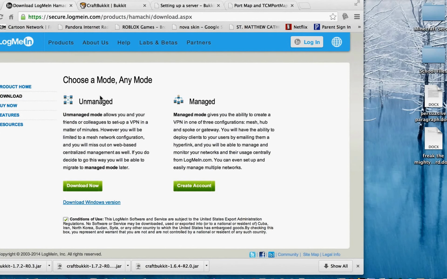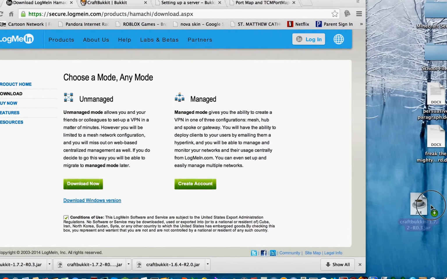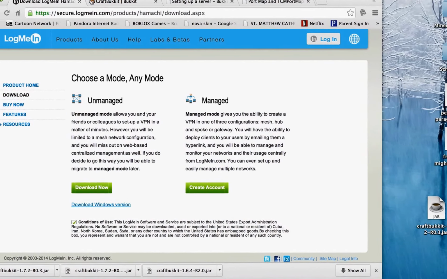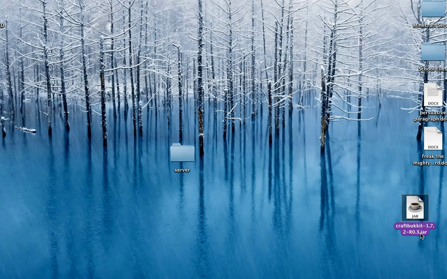Okay, and then since that's downloaded, we're gonna drag this to our desktop, minimize, and then we're gonna want to rename it and just make it craftbukkit.jar.